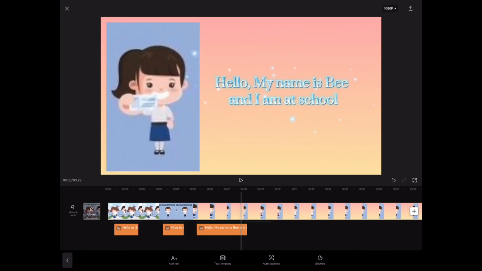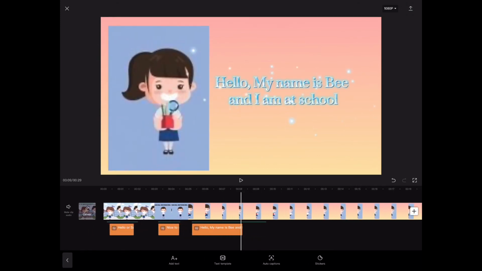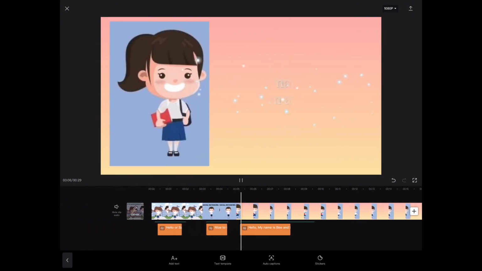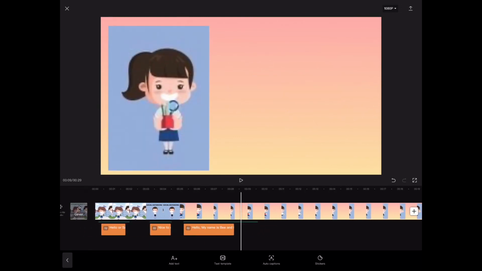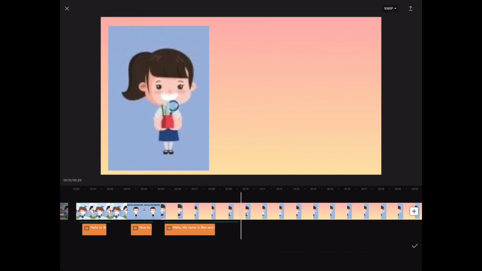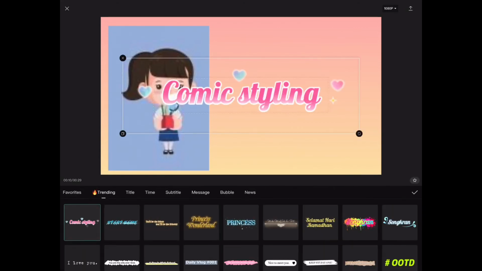So you've done that, test it, make sure it works, make sure that everything is in correct order and doesn't overlap. Hello, my name is V, and I am at school. Before I did it, the two voices from different slides were talking at the same time, and I had to change that. Okay, so let's choose another one.